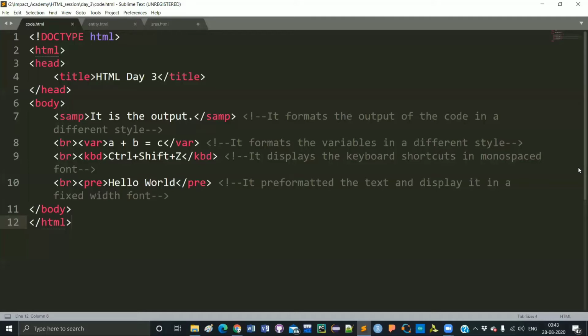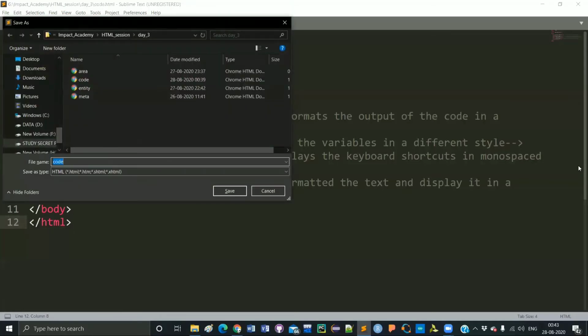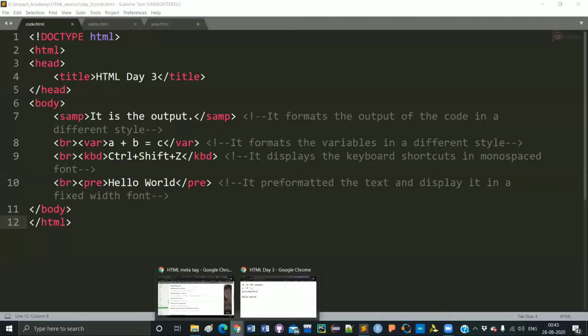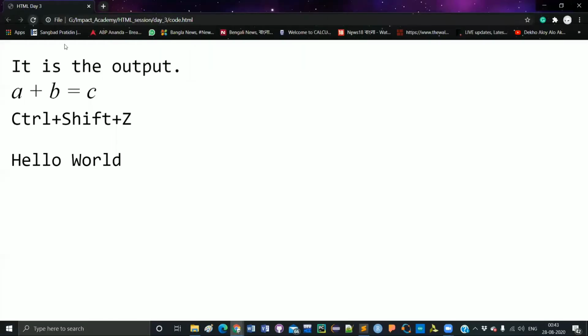Here I'm going to save this code and run it, and now you can see the difference between just general text in your website and the actual functions of these tags related to computer code. So I just run this code. Yeah, okay, fine. You can see that here there are different formatting styles.